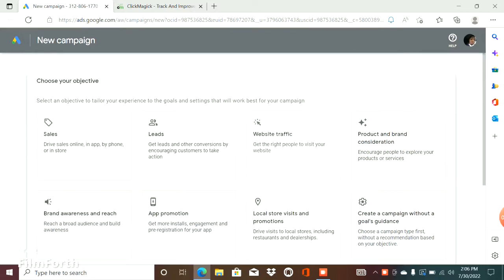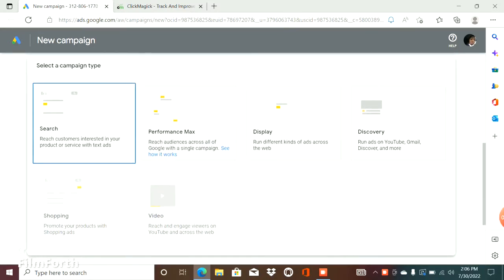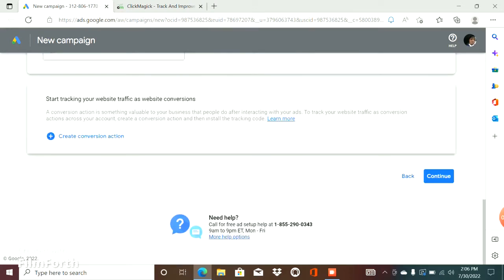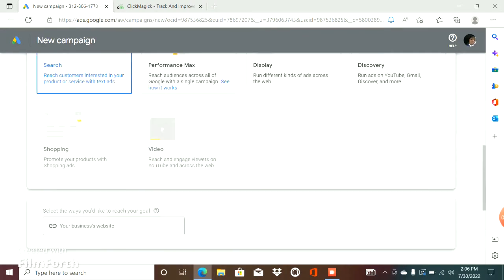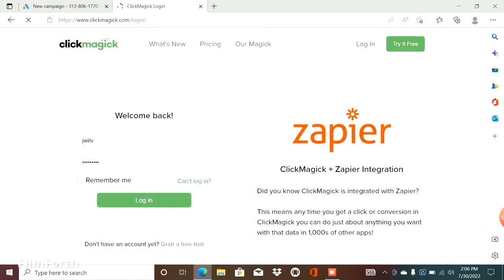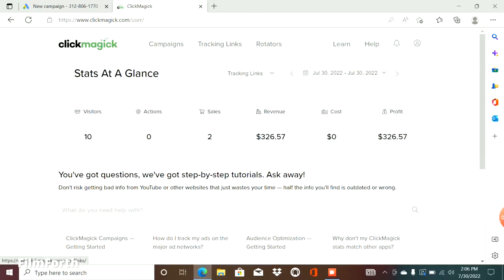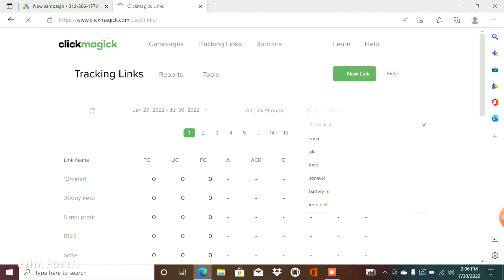First things first, create a new Google Ads account. We're gonna do website traffic, search website. There we go. Hit up ClickMagic. Tracking links.